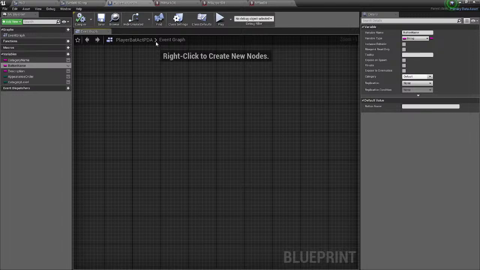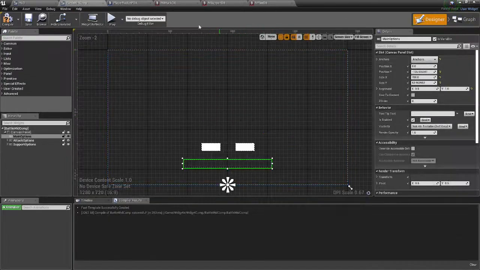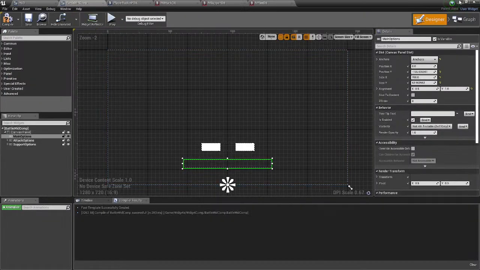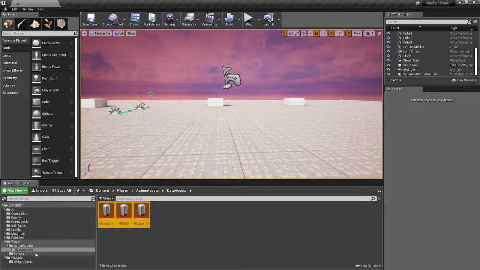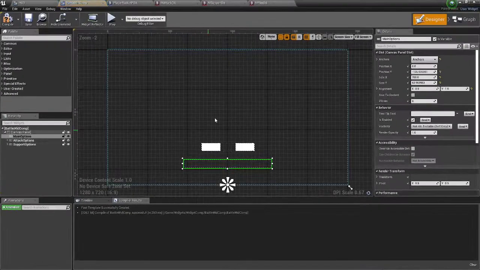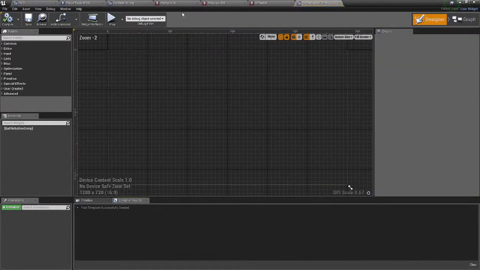So I need to go into the designer? Nope. Did I not create the separate widget? I did, I just didn't, oh, I didn't have it open, it was just behind. No, that's not what I wanted. I wanted this one. There we go.